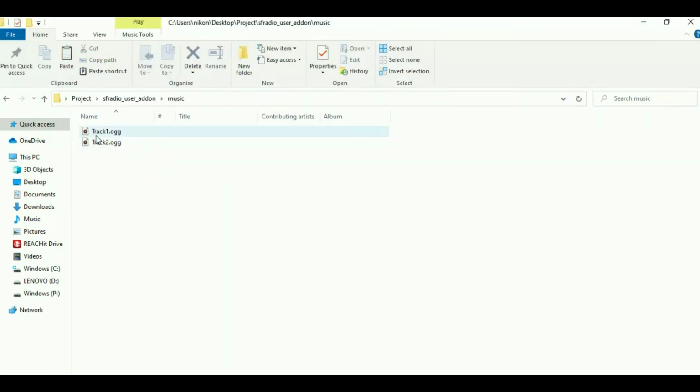So these are two example tracks I'm using for this demonstration, and they're not in the mod folder that I've supplied to you. So you have to add in your custom tracks here. You can use any online converter to convert them from MP3 or WAV to OGG file. You can just Google it, and there are converters available on the web to do it.